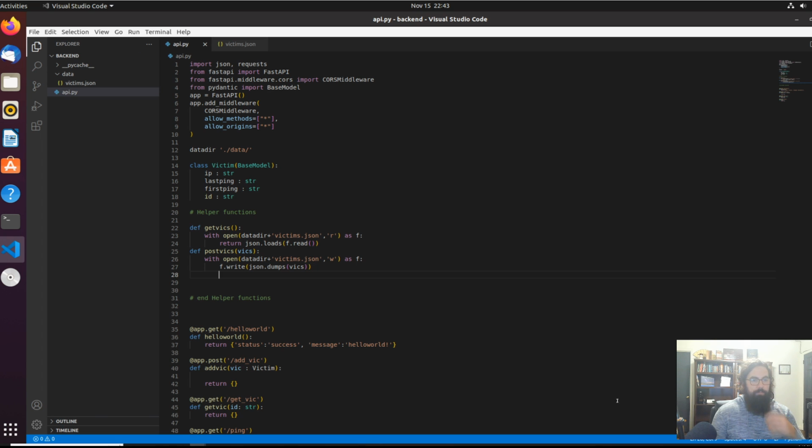Okay. So we've got our helper functions there. So what we need to do here is JS equals get fix. And then we do JS dot, let's see. So it's going to be a list.